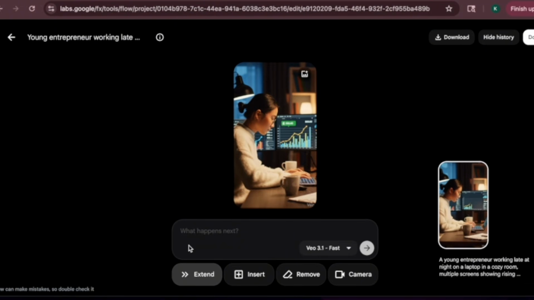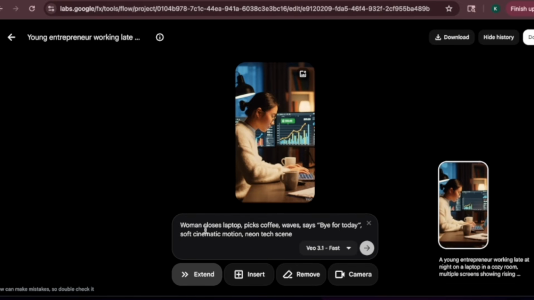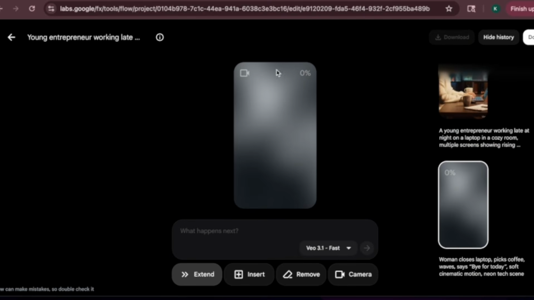Now, if you want to extend the videos just like the way we normally do in Grok AI, all you need to do is to come over here and click on extend. Once you click on it, the prompt box is going to ask you what happens next. So all you need to do is to go ahead and tell the AI what should happen next in the video. And that is basically how you keep on increasing the length of the video. So this is the prompt I'm going to give. Woman closes laptop, picks coffee, waves, and says bye for today. So next, I'm just going to go ahead and click on the arrow, and you can see the video is generating. So let's go ahead and wait for the final result.